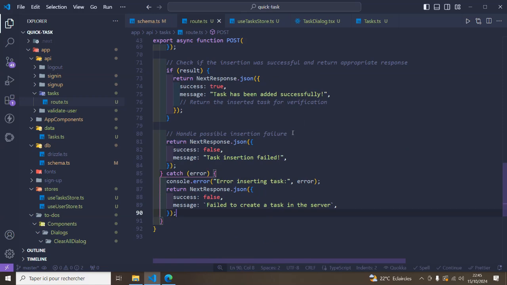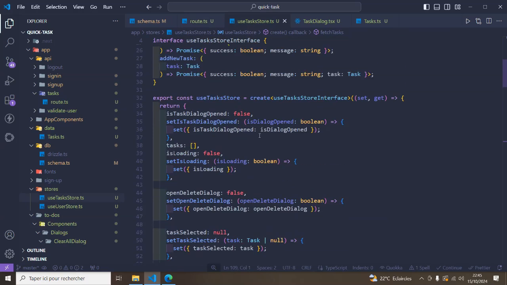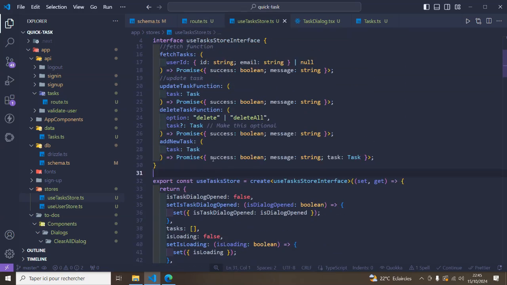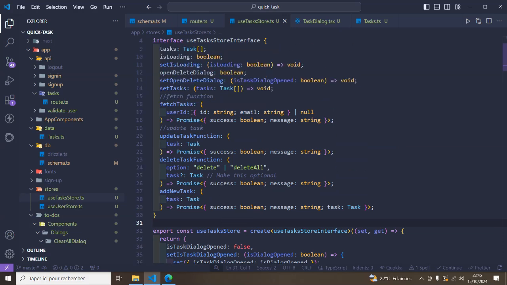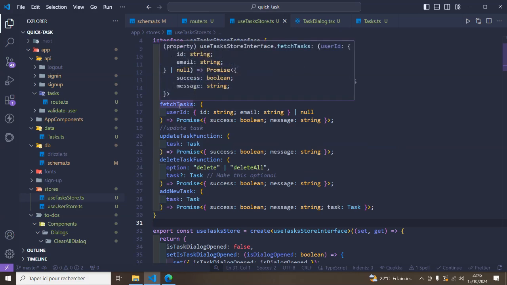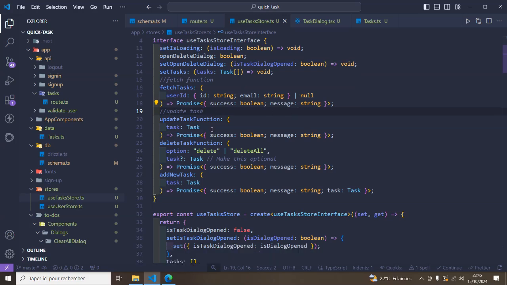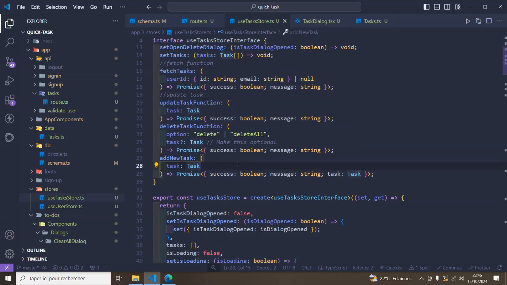So now I'm going to show you all the updates that I did inside the use tasks store. I'm going to start first by updating the structure of the fetch tasks. So here I added the user ID or null, because we are going to pass the user ID inside of it to be able to extract the tasks that are related to the user ID.